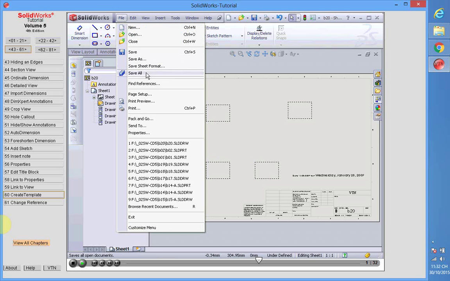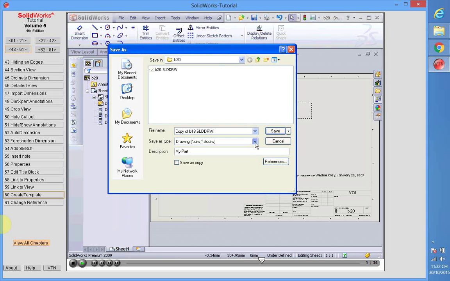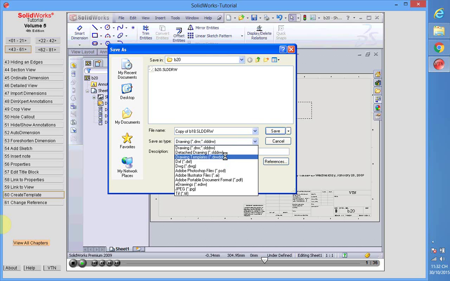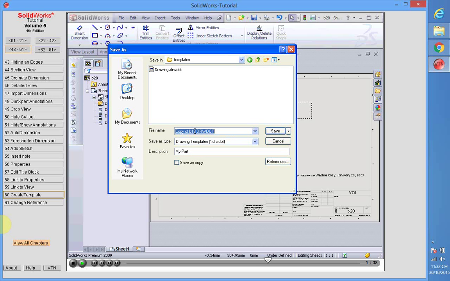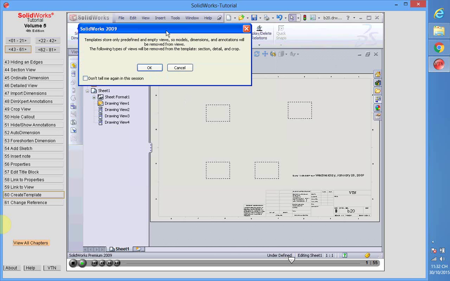Now I'm ready to save it as a template. File, Save As. Under Save As Type, let's select Drawing Template. And let's give it an appropriately memorable name. We'll call it My BMM. We can also give it a description that can be helpful. And let's click Save. SolidWorks prompts us with a warning.